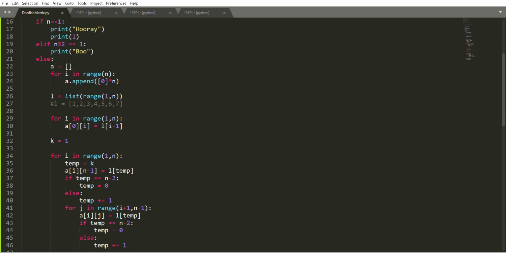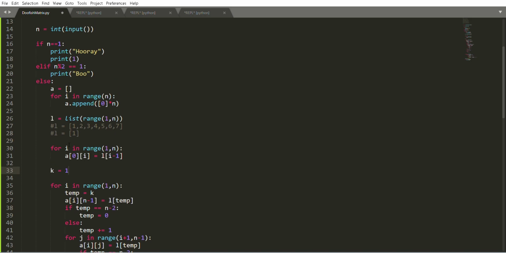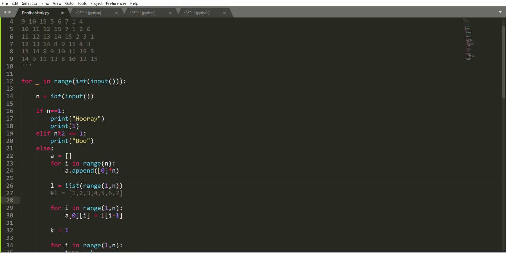The only thing is that for n equal to 2, this L will become just a single element, 1. So when I do k equal to 1 here, this means the second element of the list L, and we don't have the second element in L, we only have a single element. So that is why it gives index out of range. We can try and fix this and accommodate n equal to 2 here.